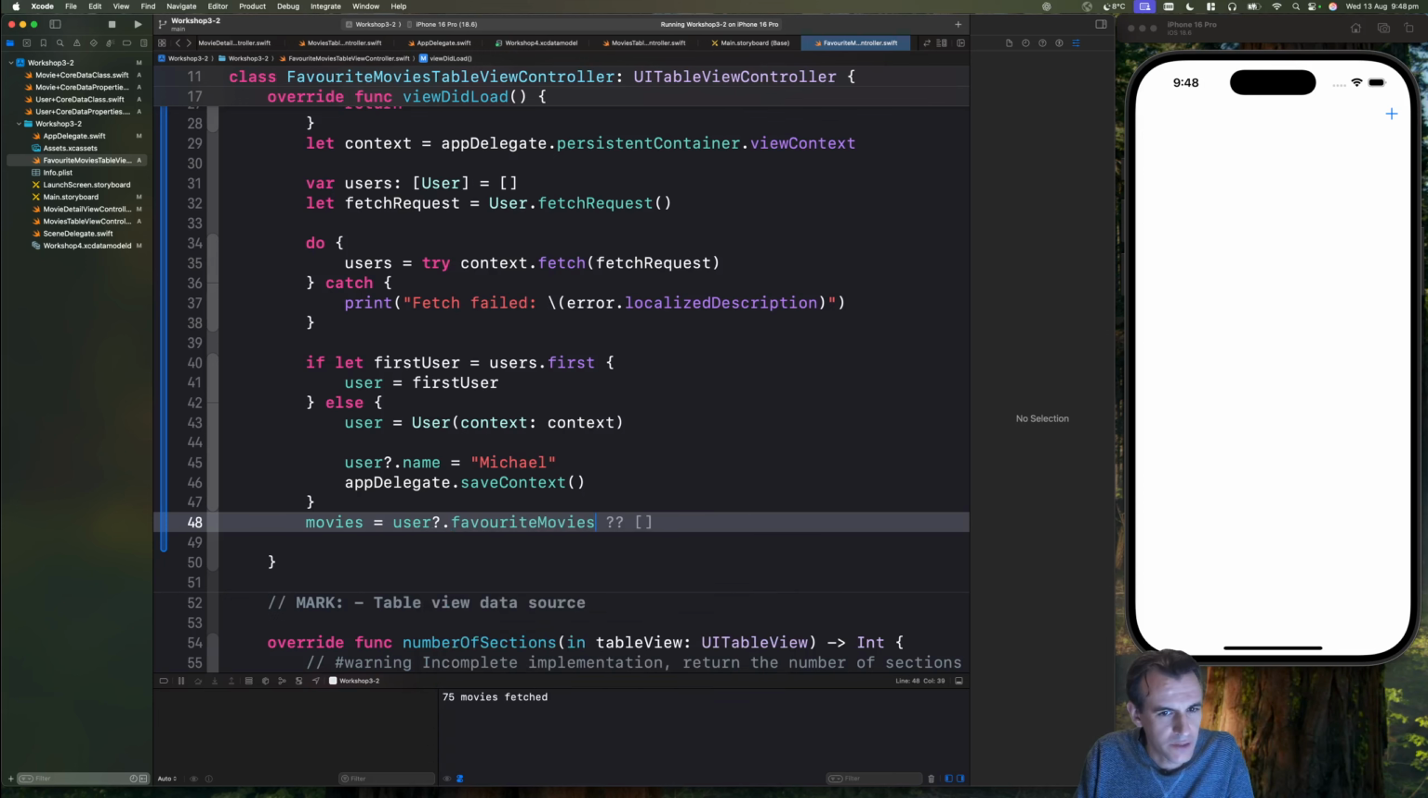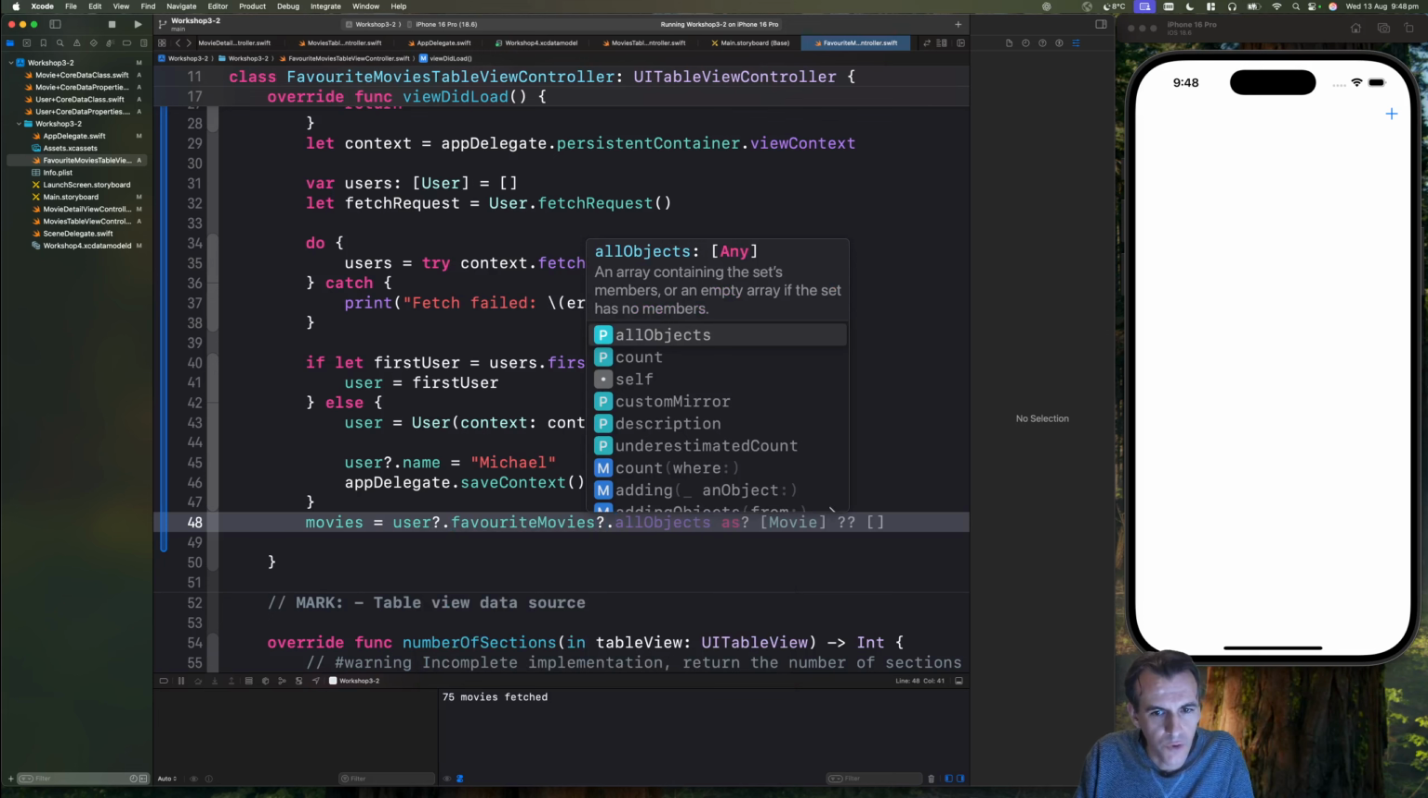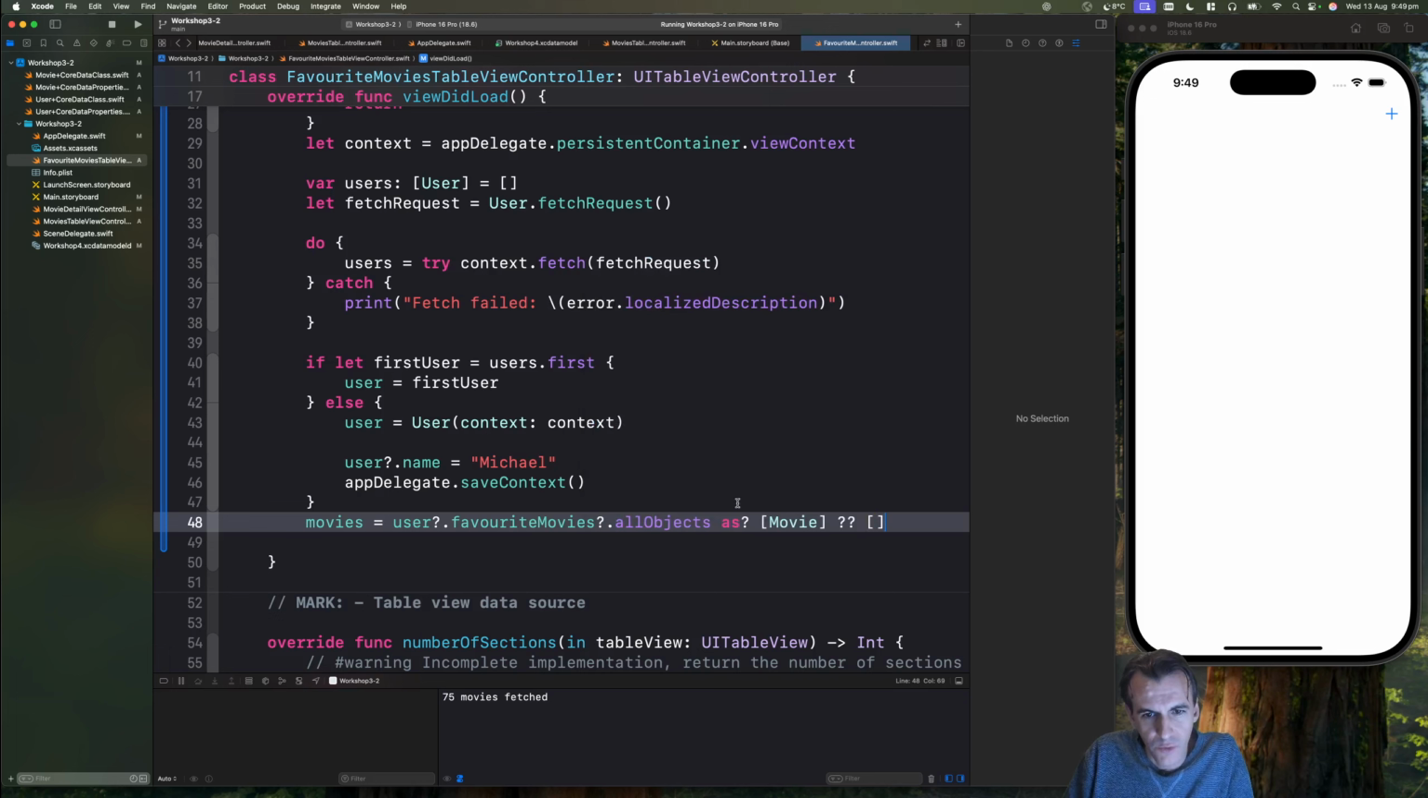So from the NSSet, you can ask for all objects, and all objects, as you can see, returns an array of Any. So it just gives you back everything that's in the set. And we can cast this as a movie. The way this is written, we know that this will only contain movies. So it would be safe to do this, but it's a little safer just to ensure it doesn't crash to do this as an optional.